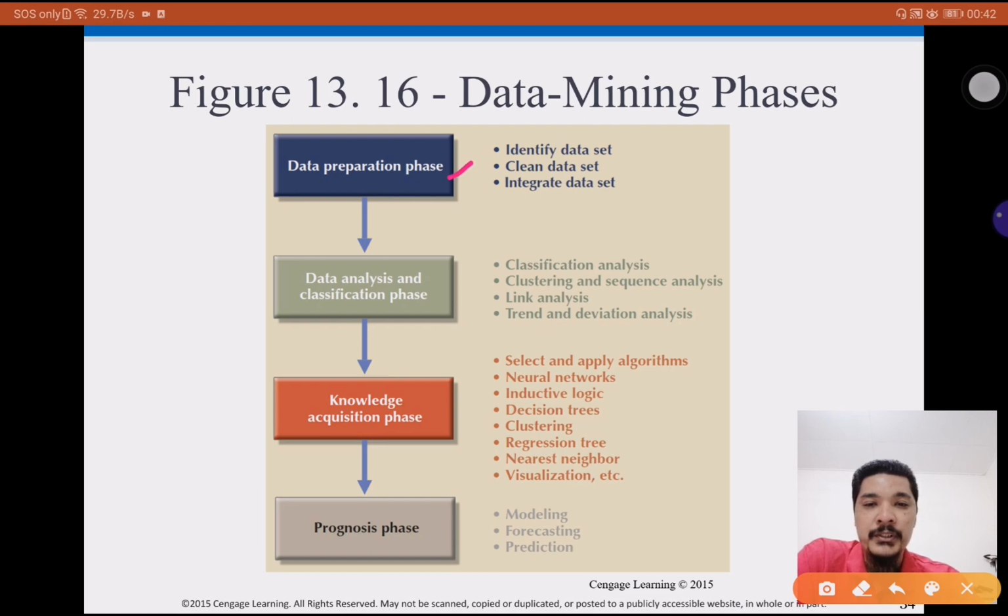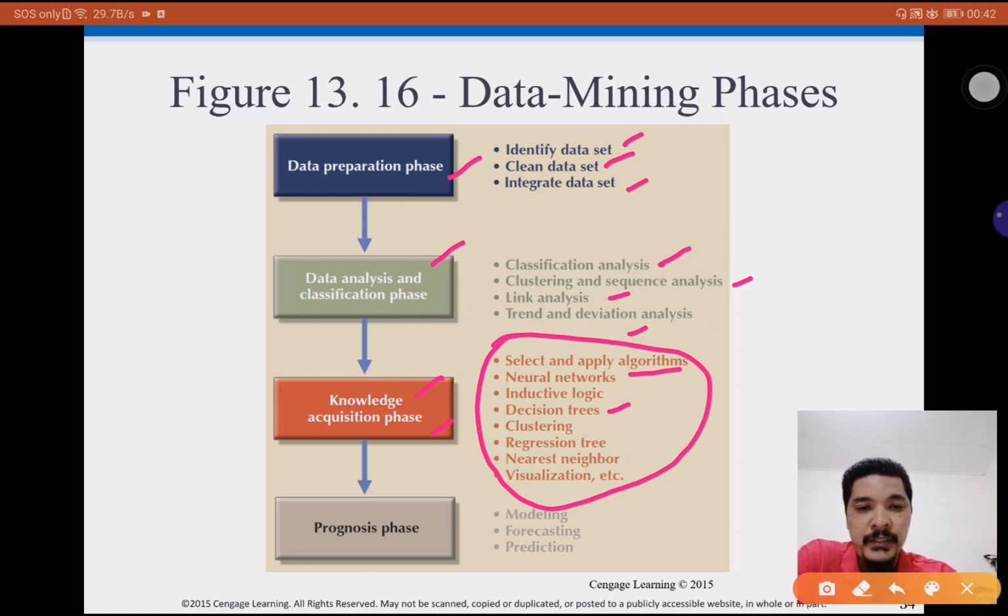Okay, data preparation. Identify data sets and then make analysis. Classification of the data, clustering, link and so on, and transform into the knowledge acquisition phase. We select, we use the algorithm, maybe a certain algorithm like decision trees. Everything here is based on big data. We will talk about this later.